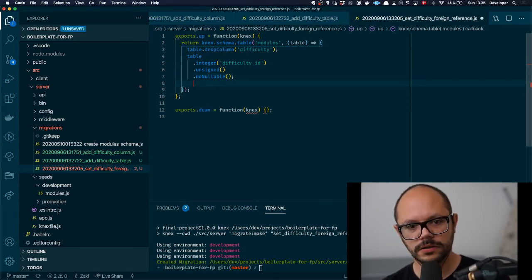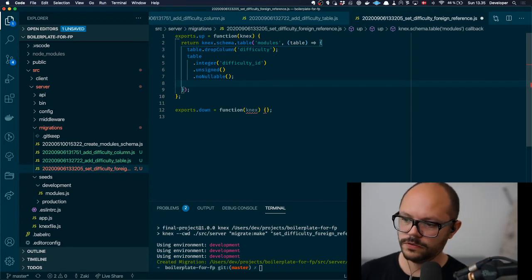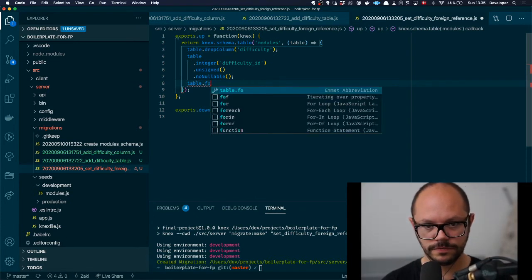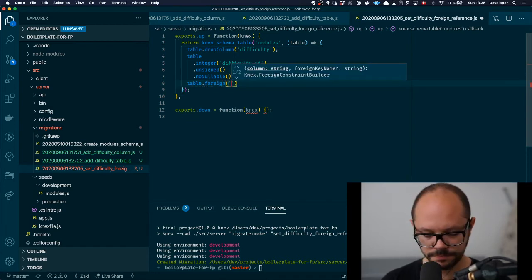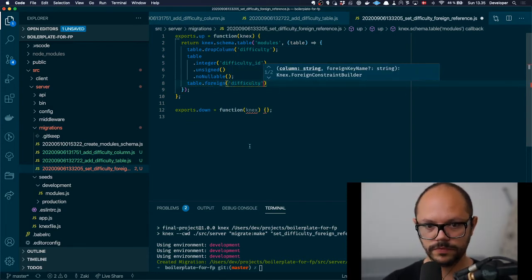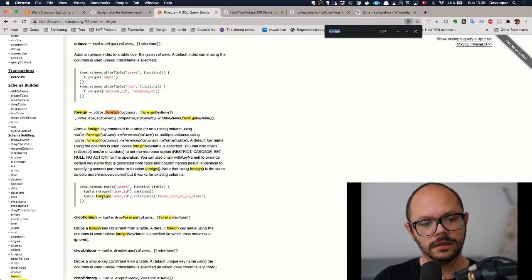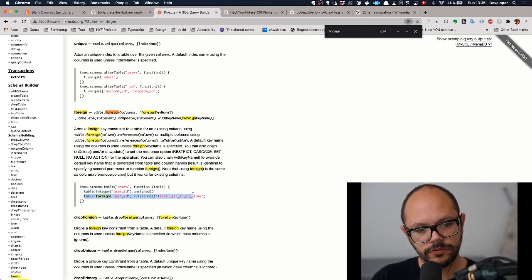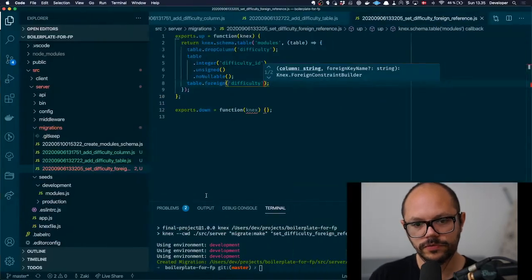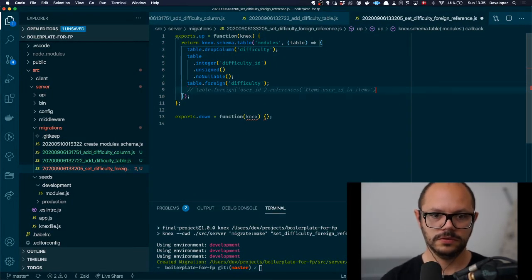So that's the ID right there. But right now, MySQL does not know that this is a foreign key reference, so we need to do table.foreign. Let me find the documentation again. So you can see here they're creating our integer. They're doing essentially the same that we are doing right now. Table.foreign, then the name of the column that we want to be the foreign key, and then we're telling it that it's referencing the name of the table and then the name of the column in that table that we're referencing. So let me just copy that over here.